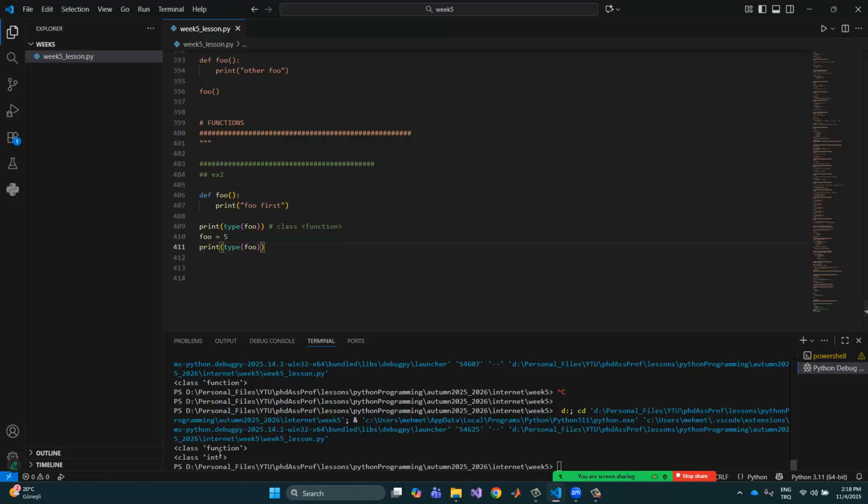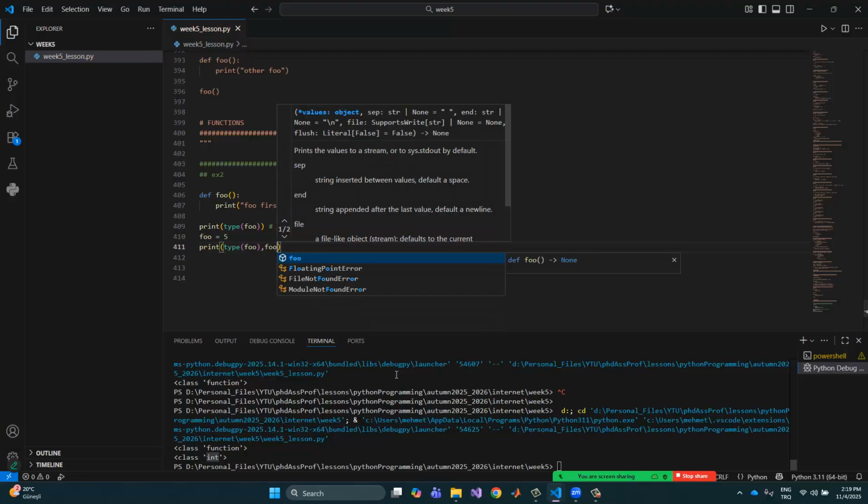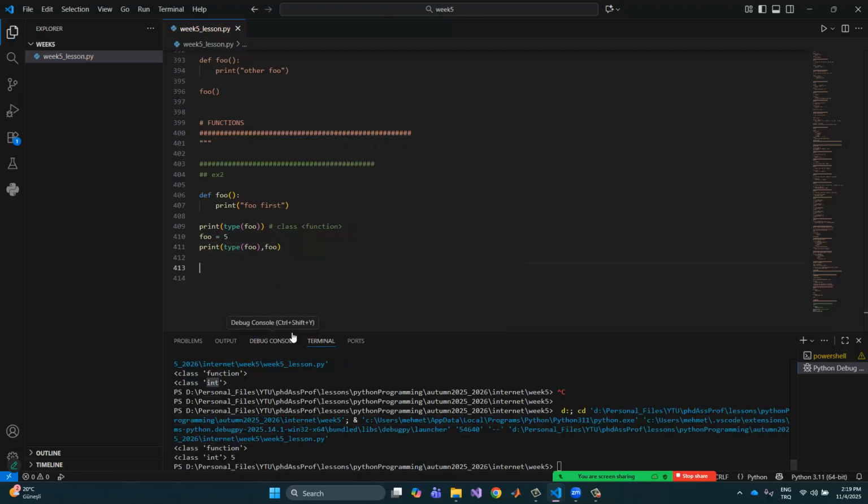Yes, foo and 5, but the function class and class int, because we just write the type of the foo, not the foo. Okay, but if I write the foo also in here, for us we have the 5 value, just like you said. Okay.